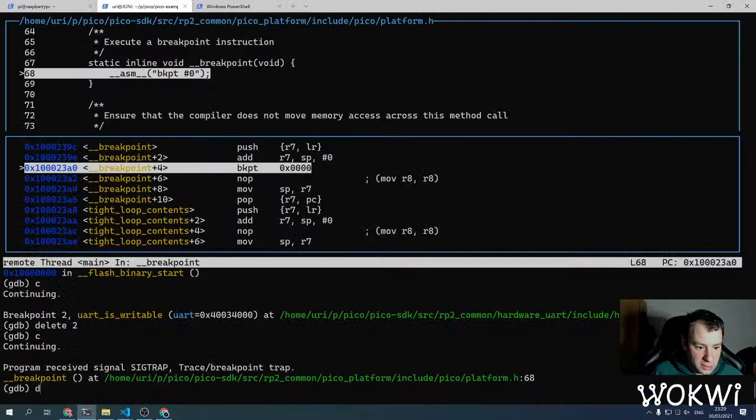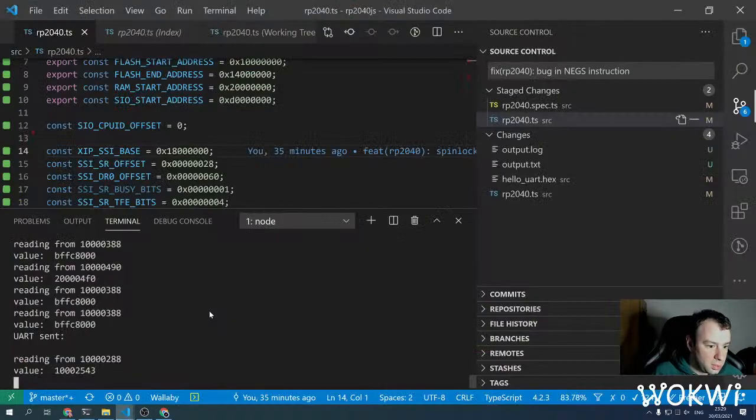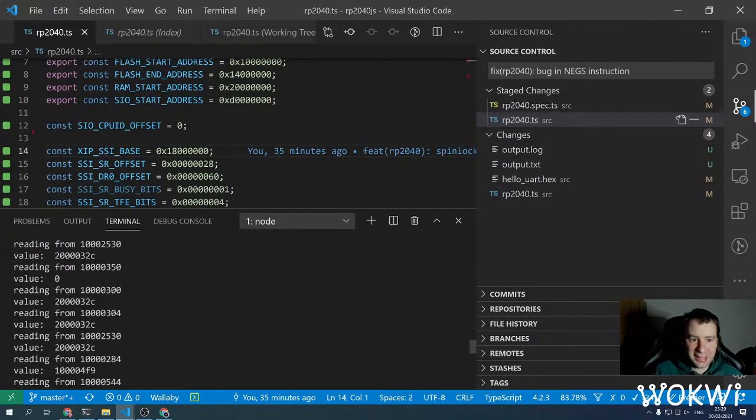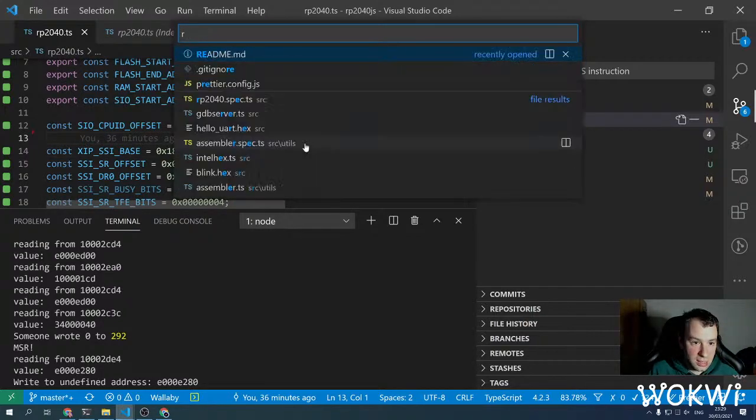If we delete, there is another breakpoint. No. Yes, I think we have output from the UART. Cool. I think we did it. I think we managed to run a low UART beginning to end. Let's just remove all those debug logs so we can actually see if we did it.